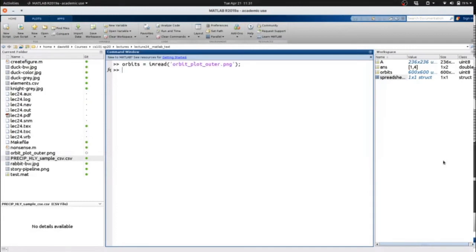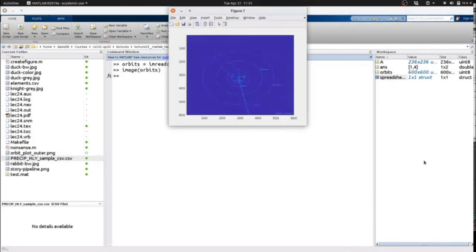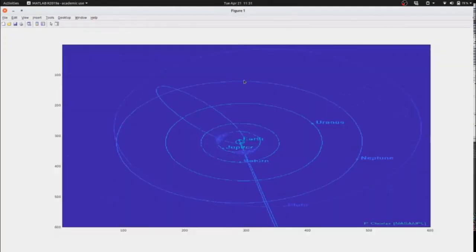If we use this with a particular file, orbitplotouter.png, then we can see MATLAB render this against a plot. We can see many of the data values that we're interested in stored here. In this case, it's storing the orbits of the outer planets. So imread pulls in and parses these kinds of image-based data.